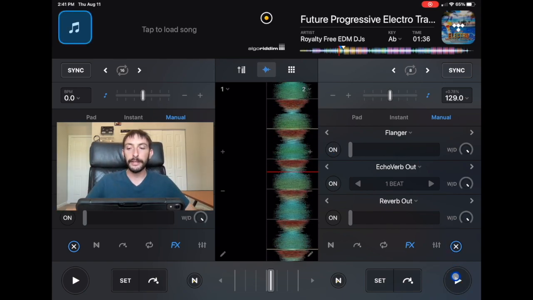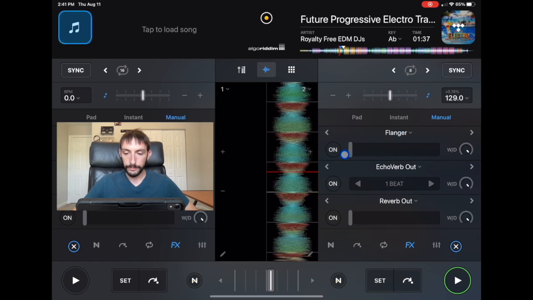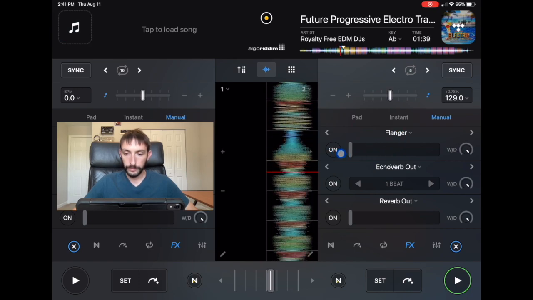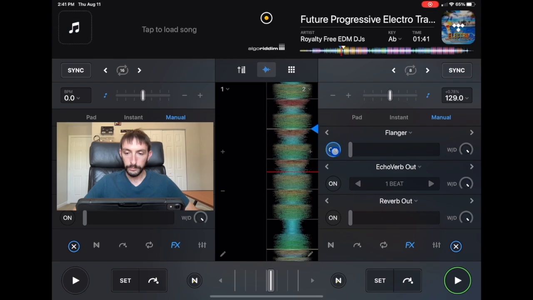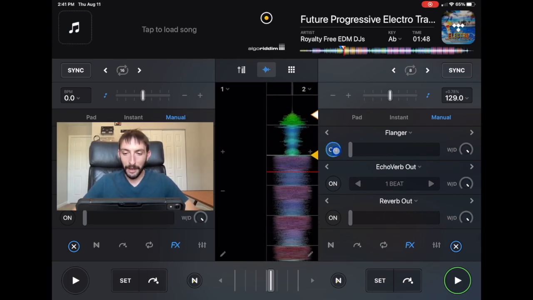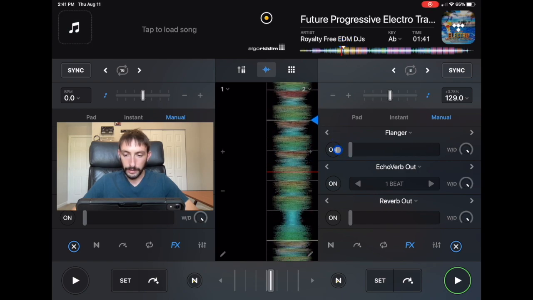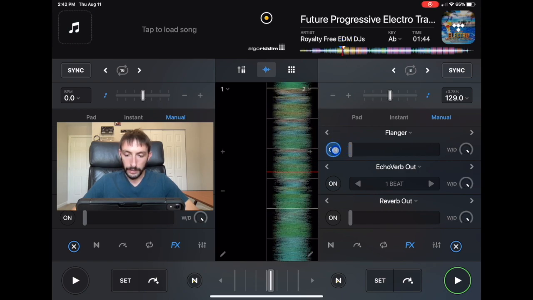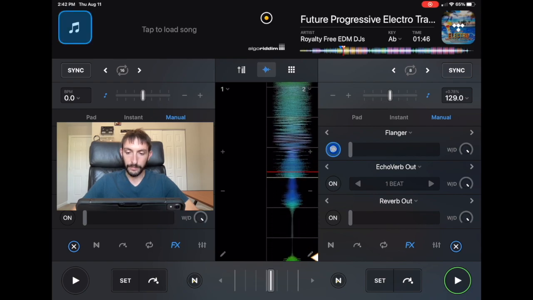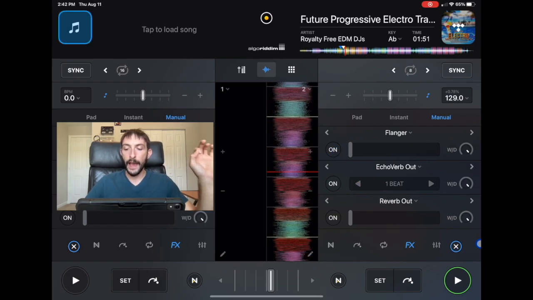And then, of course, we're going to take it off right before the drop. Here we go. Ah, you see? I missed it with that one. Let's go back, try it again. And there we go. So just make sure that you get the effect off at the right time.